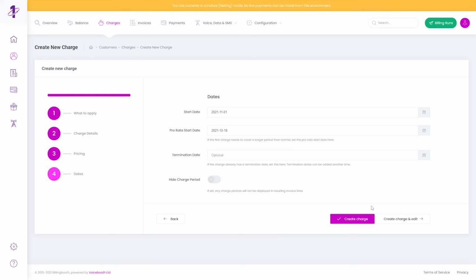Once you're happy with the values you've entered, you can either choose to click Create to create the charge, or Create and Edit to create the charge and then head into the Charge Edit screen, where there are some extra fields now available to you if you need them. To showcase these fields, I'll go ahead and click Create and Edit.